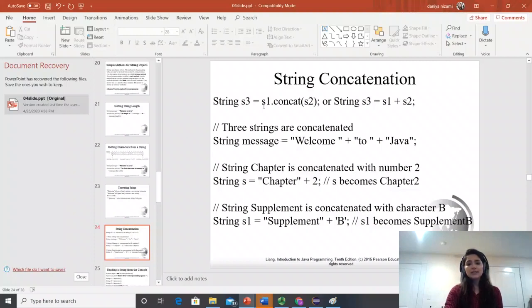Concatenation. As I mentioned, s1.concat(s2) is just like combining two strings. This is quite similar to s1 plus s2. When you apply the plus operator, the addition operator, to two strings, it works as a concatenation operator. Just like this, three strings are concatenated. So welcome, the quotation marks, and your final output will be welcome to Java, all combined. This is the same as chapter plus 2.